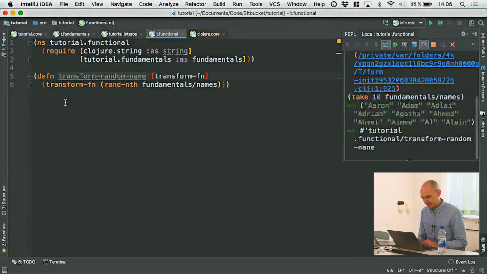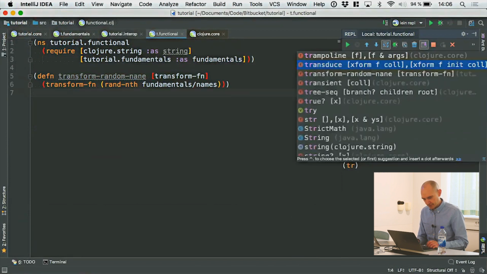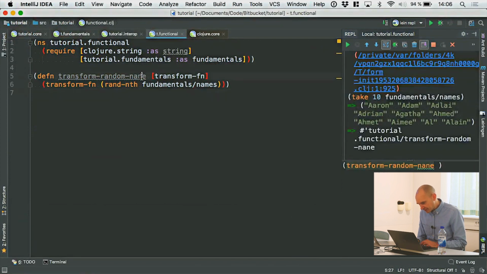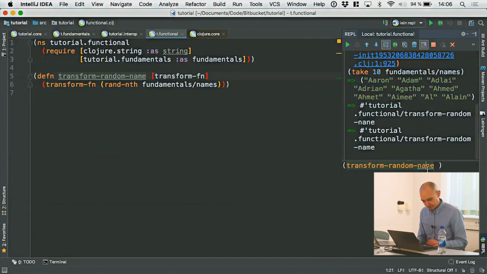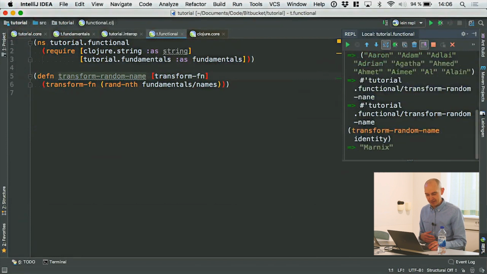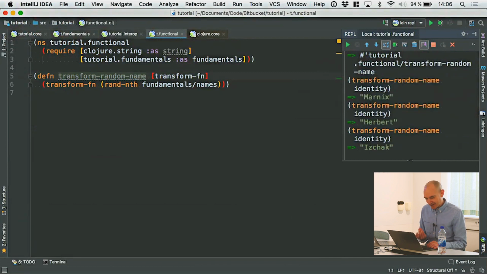So just defining that, and if I execute that over here and give it, oh, I misspelled that, sorry about that. I can give it a function that it should transform something with. And one of the functions that already exists in Clojure everywhere is the identity function. And the identity function just takes its argument and returns it, so it doesn't do anything. And just to demonstrate that this will pick a random name, I got a very interesting name there, Marnix, Herbert, and I can't really pronounce that, but that's fine. So it already picks a random name and it applies the transform function to that random name.